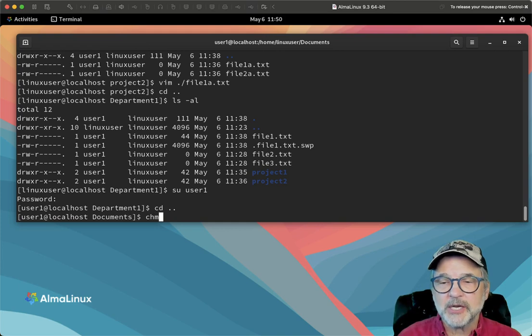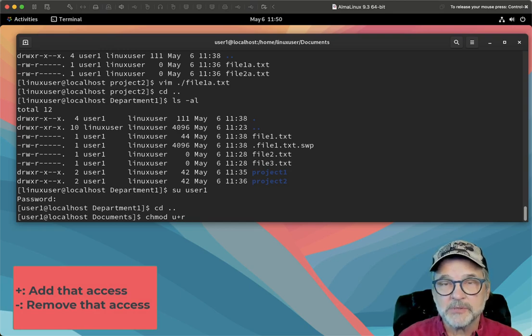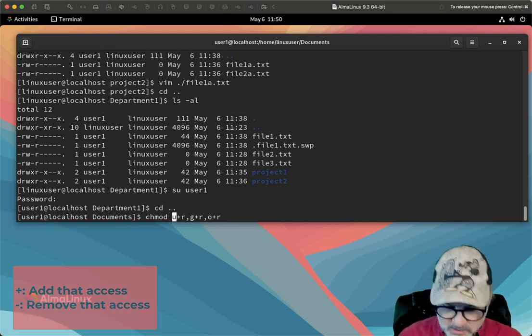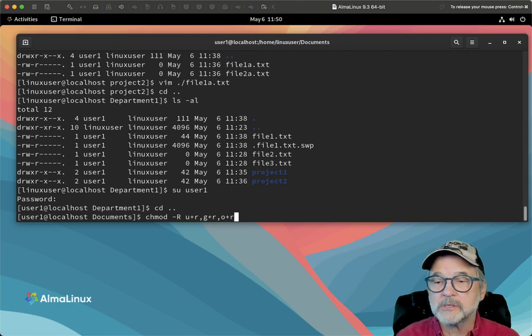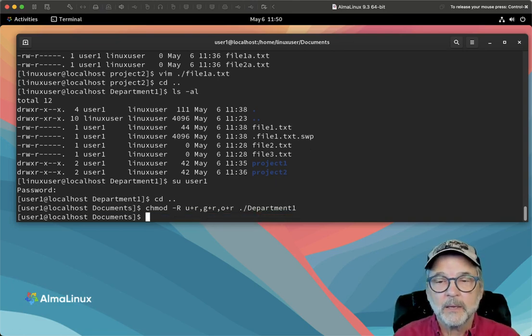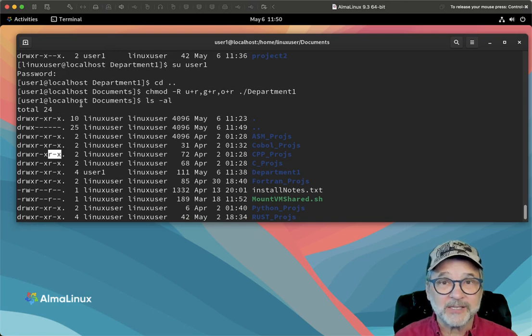So let's go ahead and say chmod. User should have read. So let's make sure user has read. Group has read. And others have read. And let's make sure that we say -r for recurse. All right, so remember this right here. Others had no access. Others now have read access. And because that's a directory, it's execute.